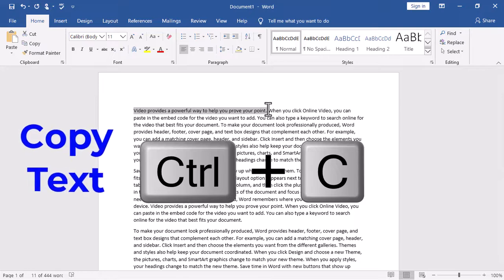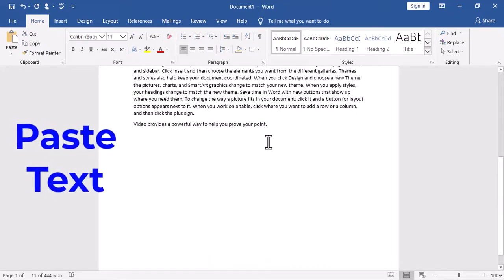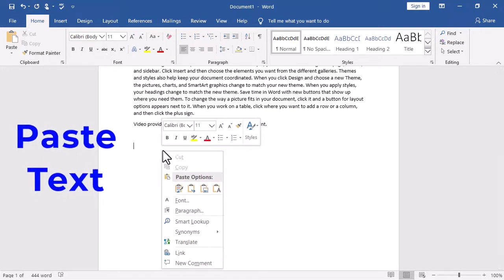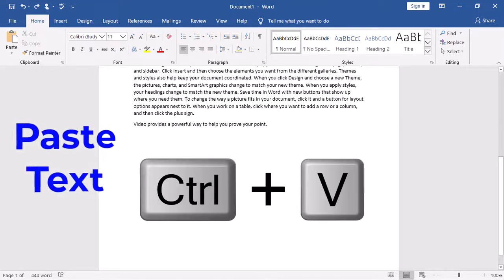After copying, what do we do? We copy and paste. So let's try and see if we can paste our text here. Before you can paste, you have to right click and then go for the paste options. But it's a long process. So I'll just click Ctrl and then V. Then my text has been pasted. So to paste, you have to click Ctrl and V.